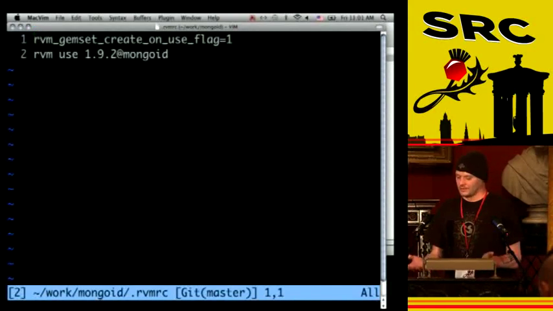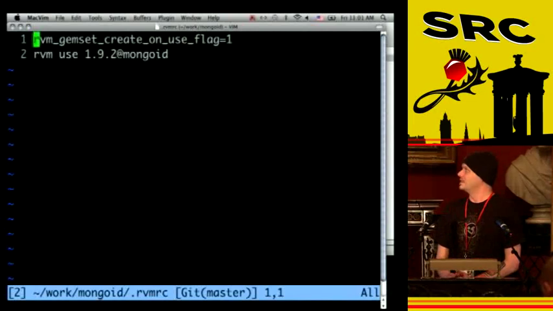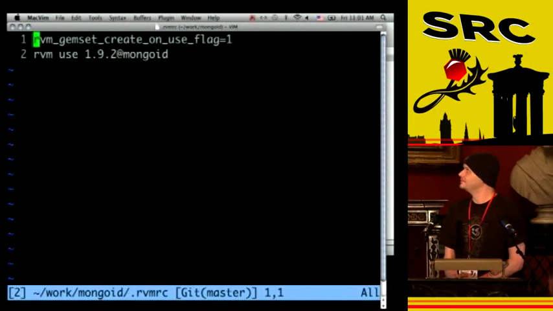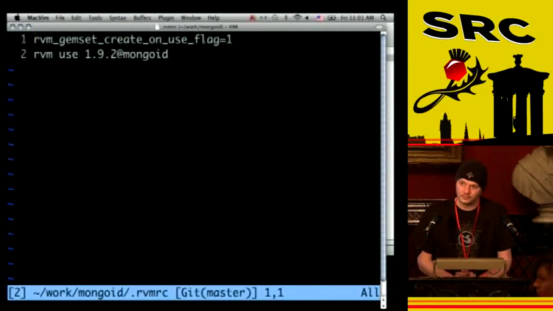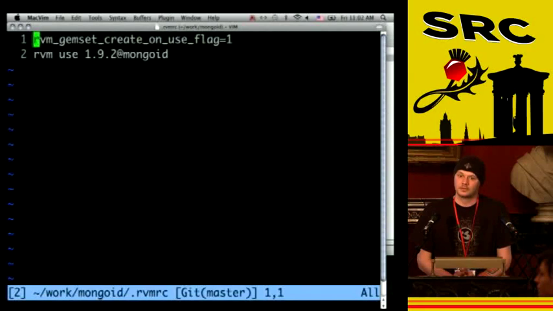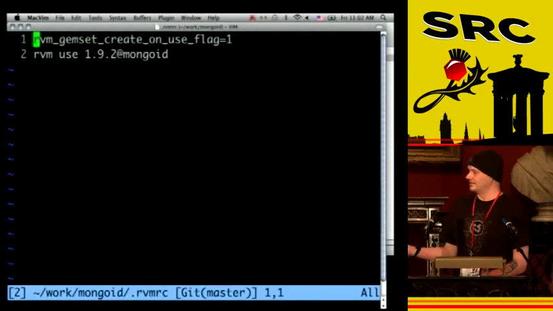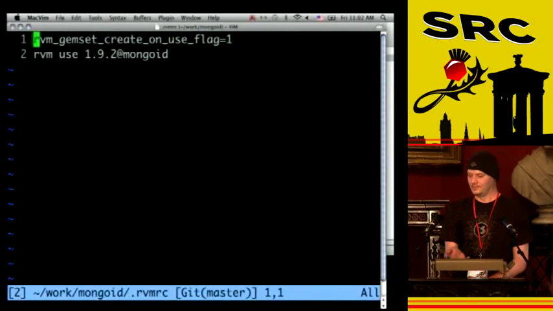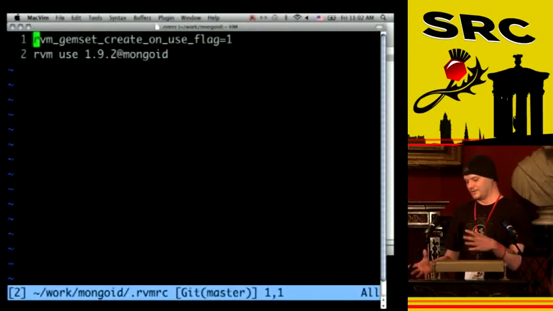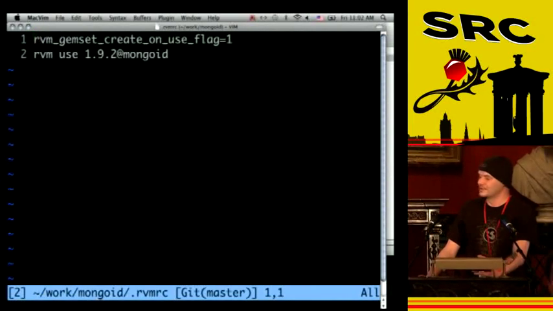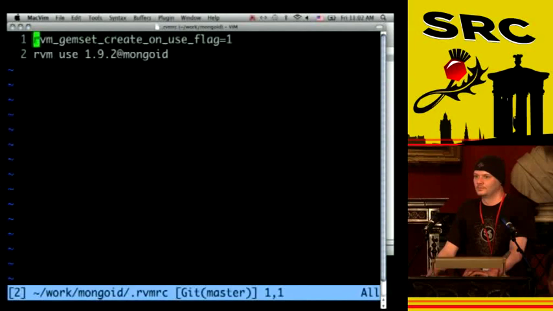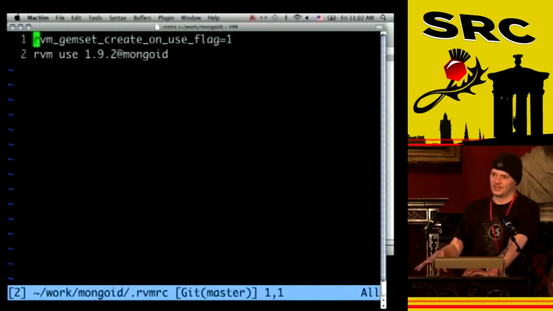What I don't like is having my global gem set polluted with all sorts of crap. There should be only two or three gems in my global gem set. If I want to start deleting projects out of my directory, I don't want an excessive amount of gems sitting in my global gem set for things to have to be scanned through. We've got cache, we've got specifications, and then we've got all the gems sitting in three different directories. It's not very optimal the way that gems work, but I like things to be fast.